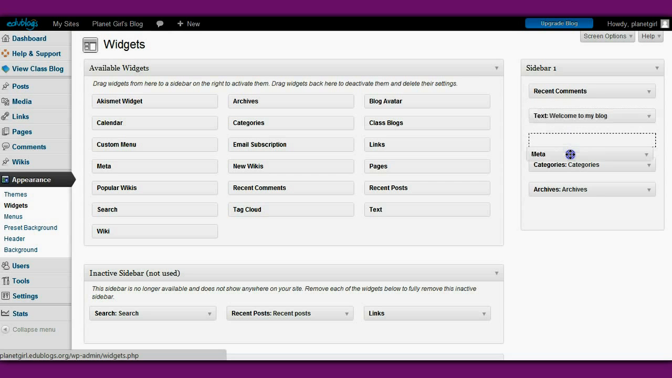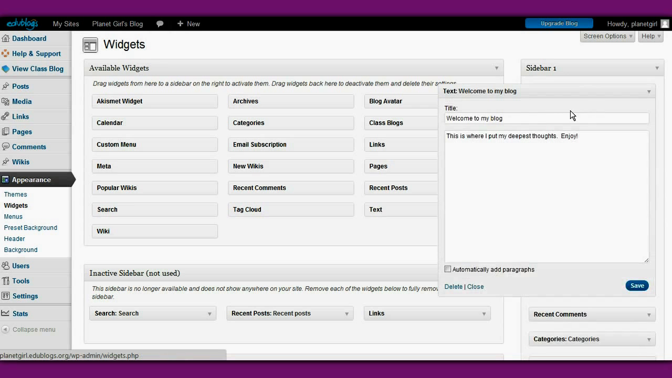I like to put the meta where you log in and log out down near the bottom because I just don't like it right up near the top. That's just my personal preference. You could put the meta wherever you want to. Some people like to have the comments on the sidebar. Some people don't. Since this has a welcome, I'm going to put the welcome near the top.